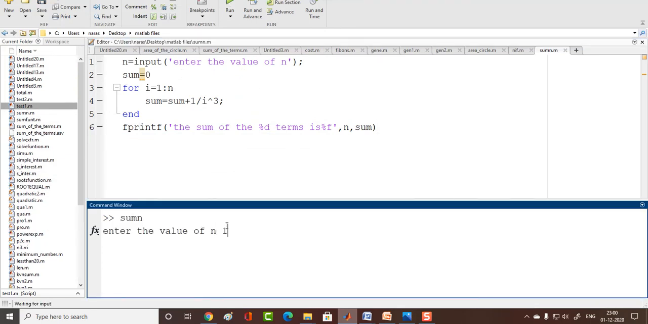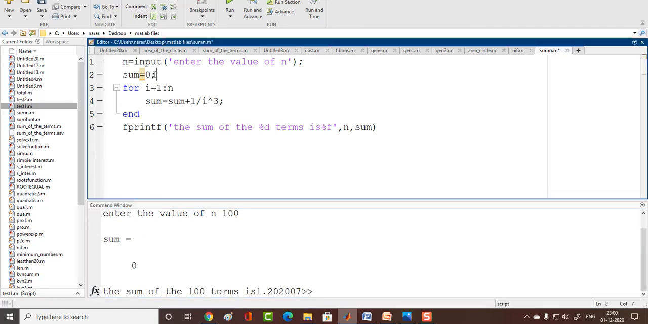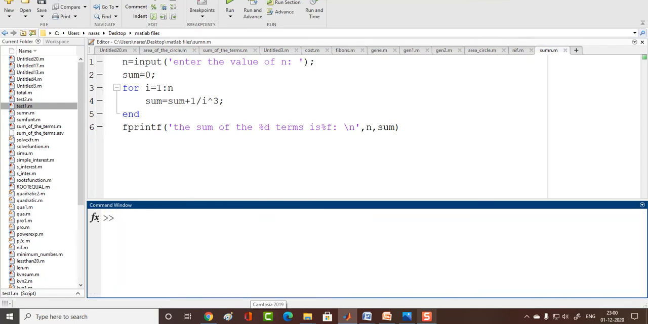Then n equals to 100, give 100, you will get, wait, some here semicolon is missed. Slash n is also missed. Okay, fine. CLC. Okay. What happened? Enter the number 100. So the value is 1 by 1 cube plus 1 by 2 cube plus 1 by 3 cube plus 1 by 4 cube plus and so on, 1 by 100 cube value is this one.